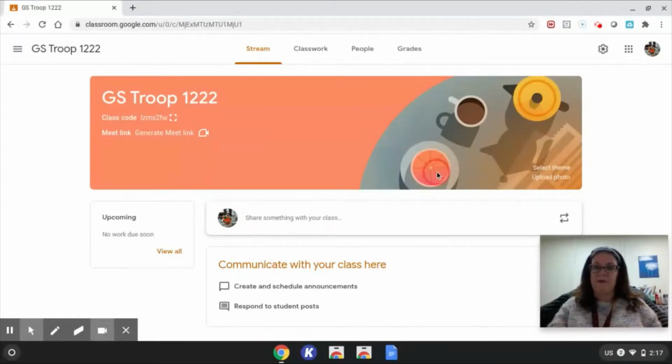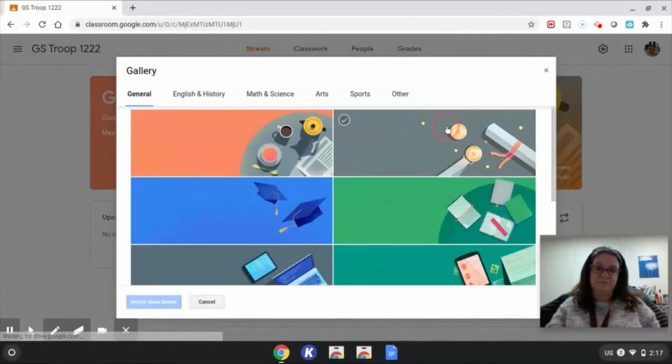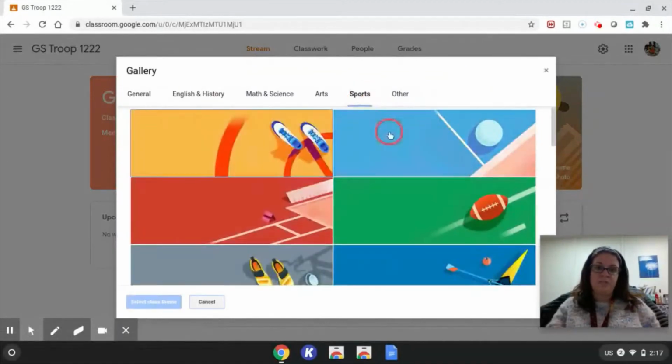Okay, so super simple. Let's say you don't like this picture. It doesn't look really Girl Scout-ish. You can put in one of your own. Maybe you have a picture of all of your girls that you want to use together. You can just take that right off the desktop of your computer, or you could just do simple and select a theme. Okay, my troop, we used a sports theme.